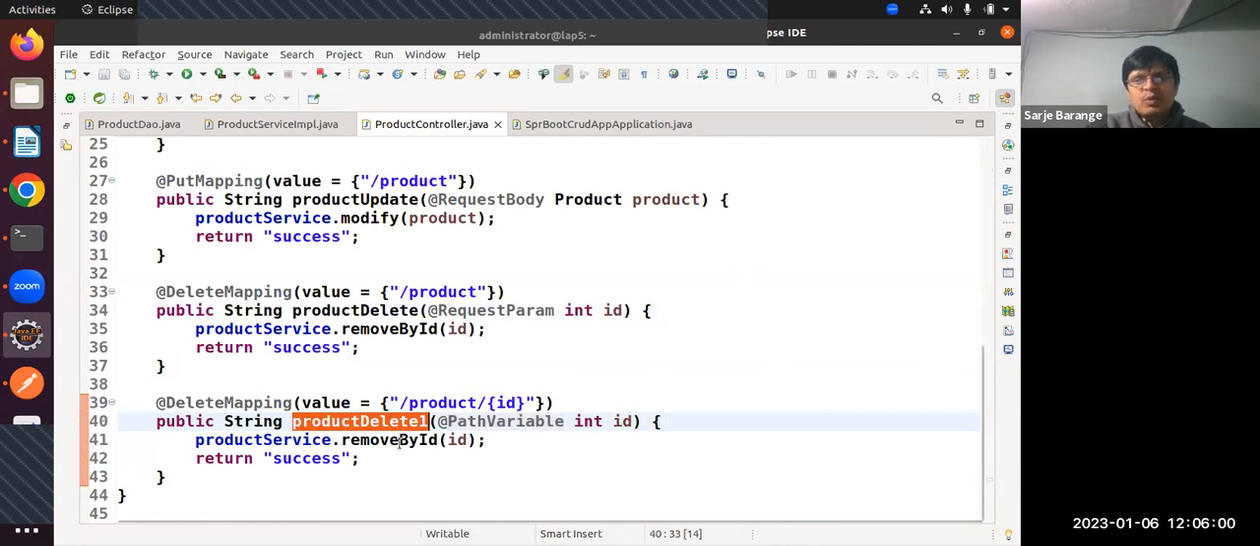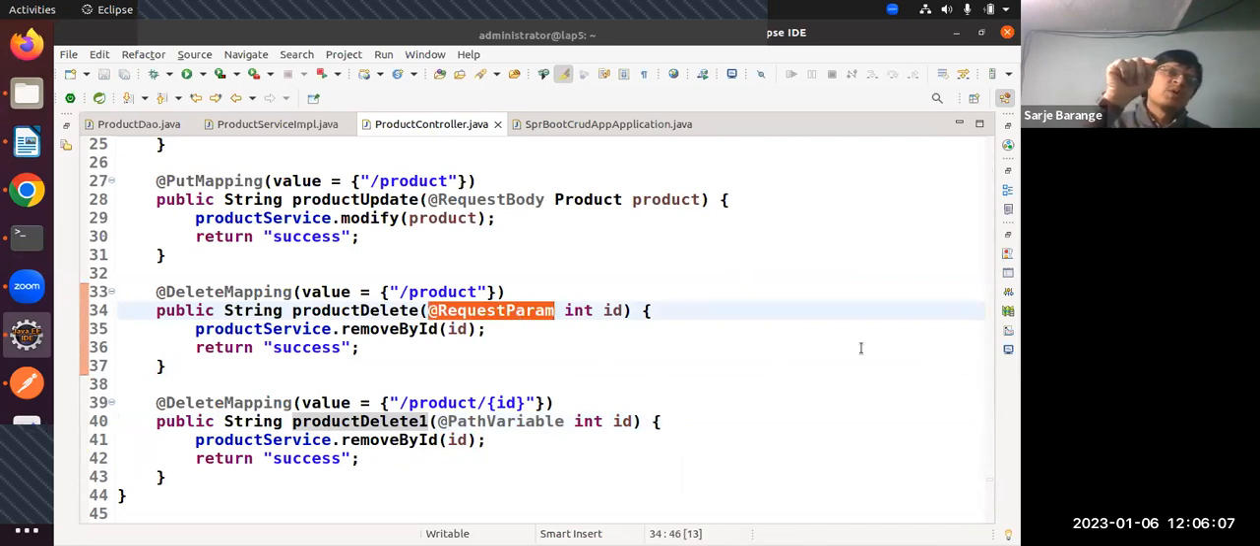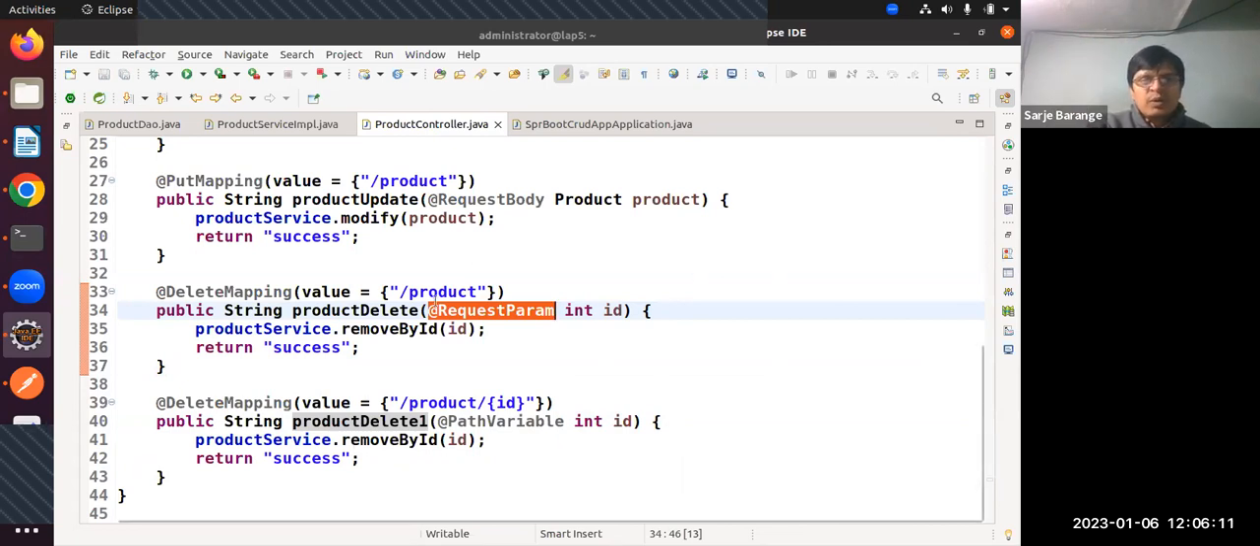So here I created one more method. Actually, there are two ways to send the data. One is request parameter, in which we send the data using the parameter, request parameter, ID equals something. This is what we did. Now one more way is there that I will explain in the delete type only.